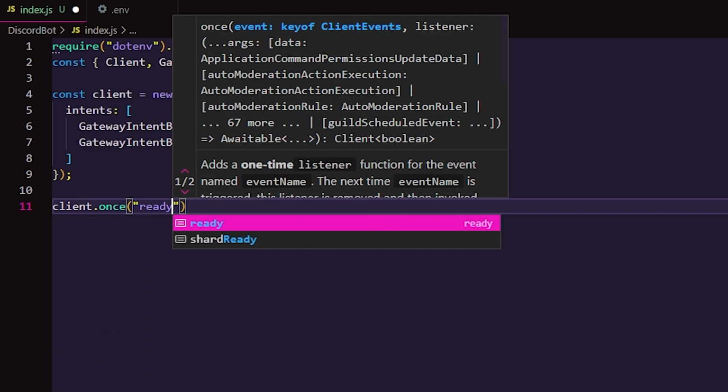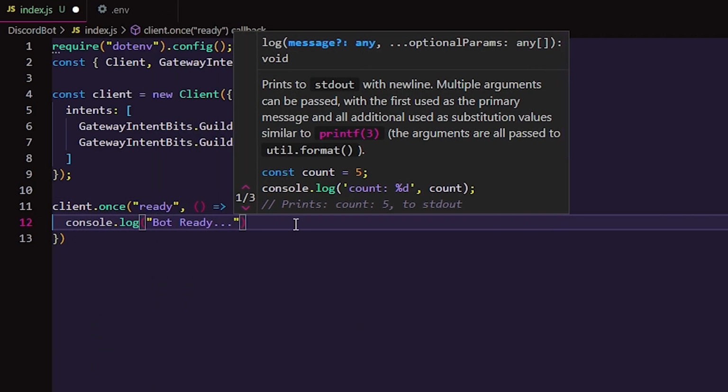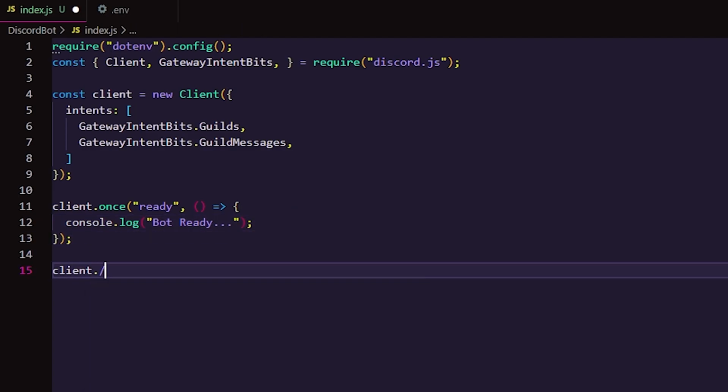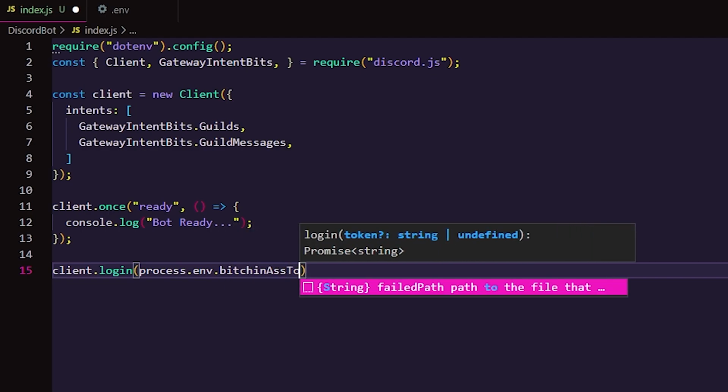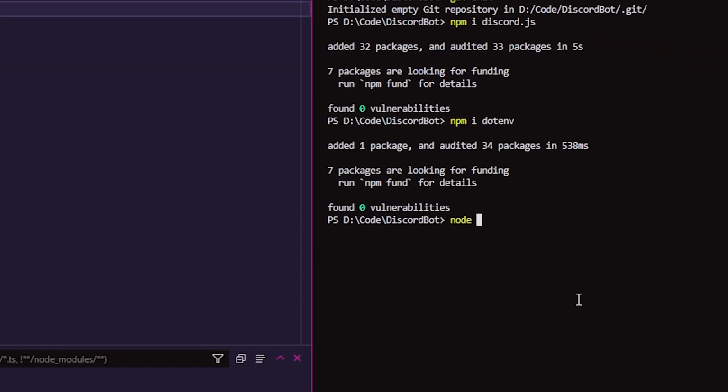Next, you need to subscribe to an event. This event is the ready event and is called once the bot is active and ready to be used. That code looks like this. And finally, you log the client in by calling the login method and feeding it the token from the .env file. Now, if you open the file using Node, you will see a fully active and normal Discord bot.